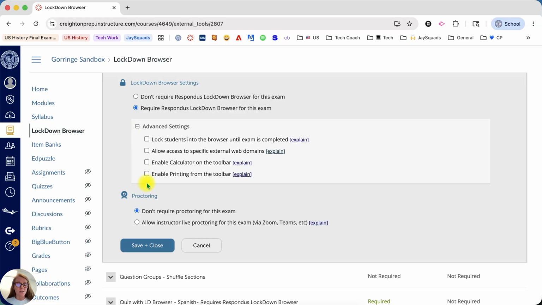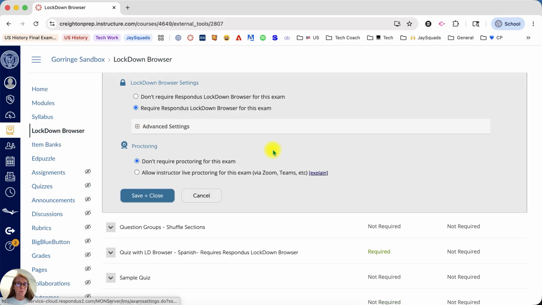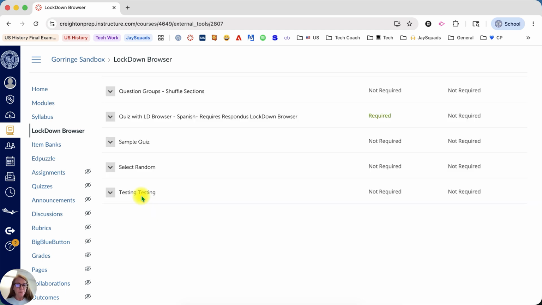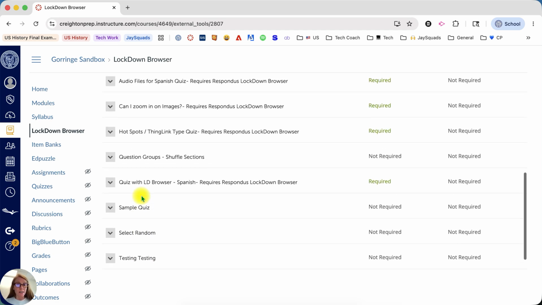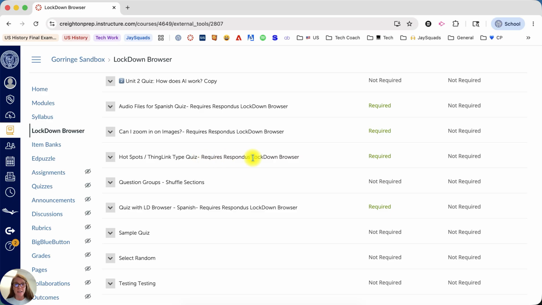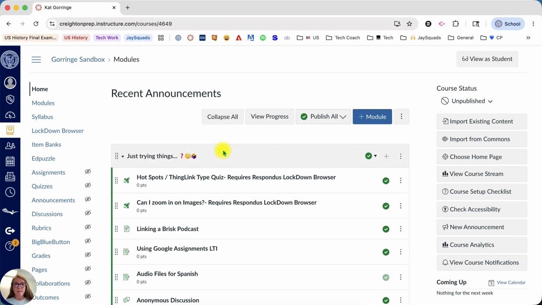Okay, so these are all the different advanced settings that you have available to you. We do not do live proctoring in this situation. I could see maybe during COVID that was something people were using, but don't require, leave that as it is. And then all I do is save and close that. All right, just to kind of double check that, let's go find that again. Hotspots Thinglink type quiz, it now is required. And if I come back to my home page, now I see that text has been added to the name of that quiz.